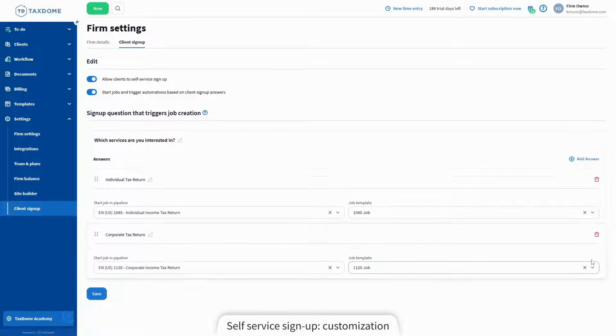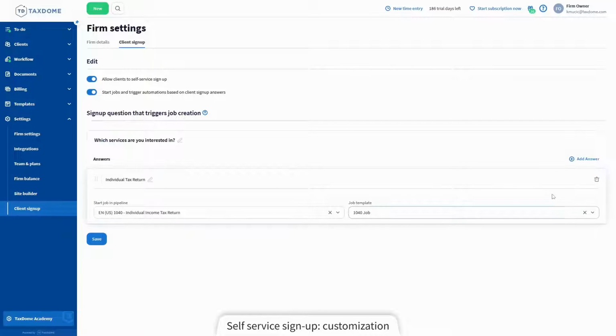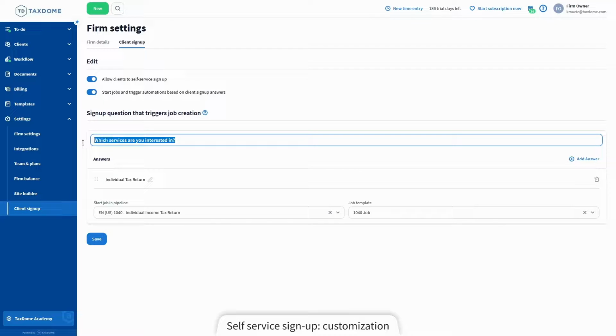Now, we know that a lot of you prefer to vet your clients before you actually start working with them. No problem. That's completely reasonable, and a lot of people do it. But you can take care of that in a very similar way. You can make the question something very simple, such as, are you a new or existing client? Then you can set up the answers for those two options, new or existing.